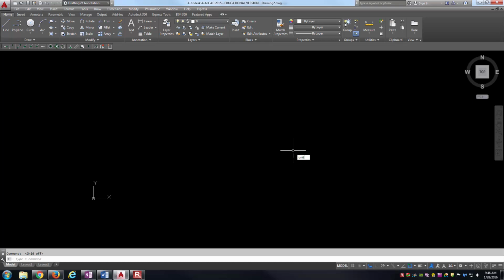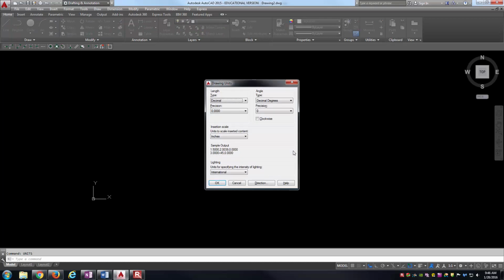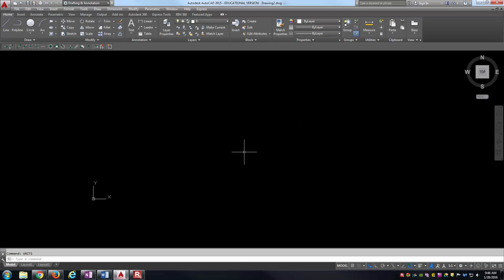One thing I'll do is go ahead and change my units. I just typed in units there, right in the command line area. We'll change the insertion scale to feet and hit OK. Really, that's not a terribly important thing for us at this point, because all our numbers will be the same unit, and we can just read off the value from AutoCAD and know in our head that, hey, that's a value in feet instead of inches.